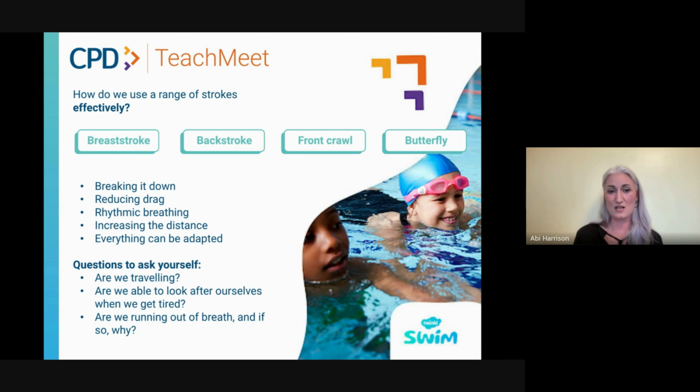Rhythmic breathing, as we've said already, so they don't get so tired. They've got some control over their breathing. They understand about breathing out in the water, breathing in with their mouth out of the water, and they can perform that repetition with confidence and without getting absolutely exhausted. And we'll look into this in more detail later in the presentation, but every part of a stroke can be adapted for your particular child. So even children with disabilities can absolutely perform a stroke effectively. They just may need certain adaptations, and we will look at that a little bit later.